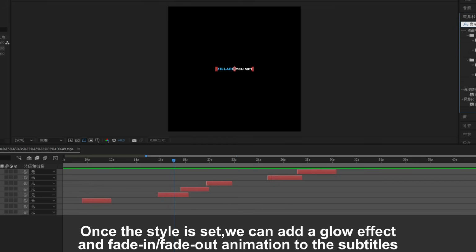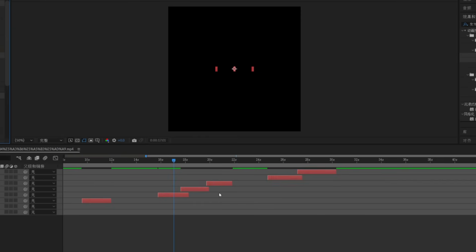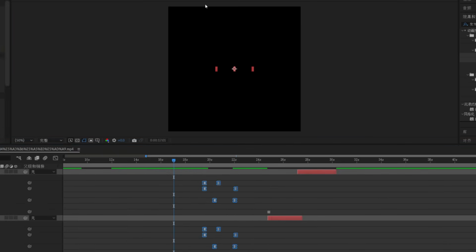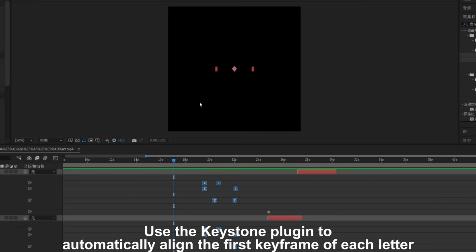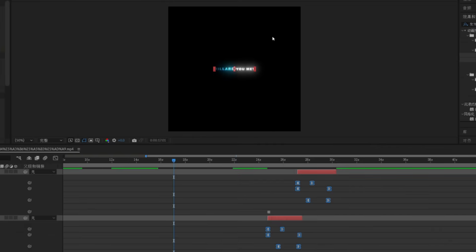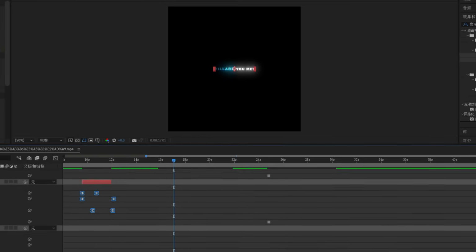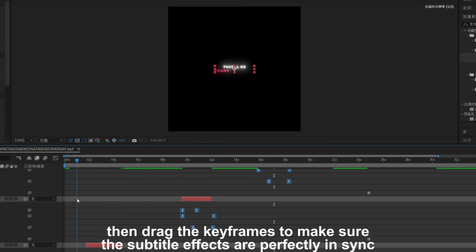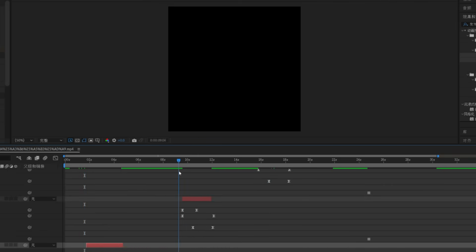Once the style is set, we can add a glow effect and fade in fade out animation to the subtitles. After adding them, use the Keystone plugin to automatically align the first keyframe of each letter. Then drag the keyframes to make sure the subtitle effects are perfectly in sync.